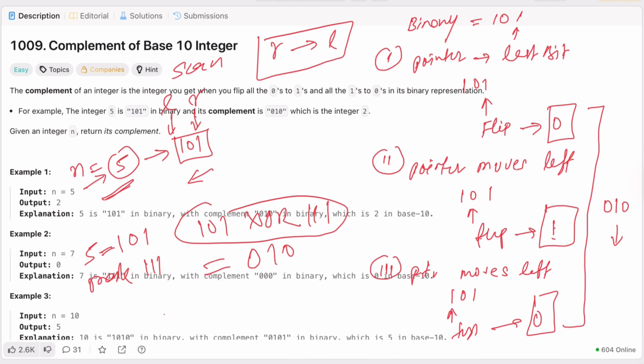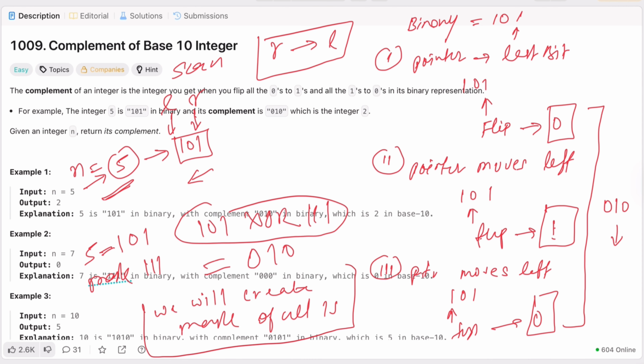What we are trying to do, we will create a mask of all ones, we can say. So that we need to do. Okay, so within the number of bits it will get converted. Okay, this approach we should do, and let's go to the board and the editor, and we'll do it there.